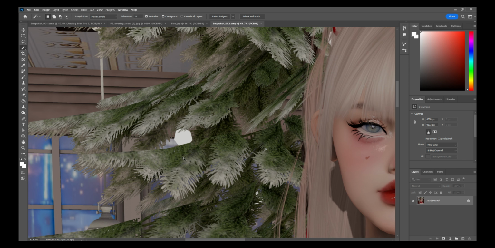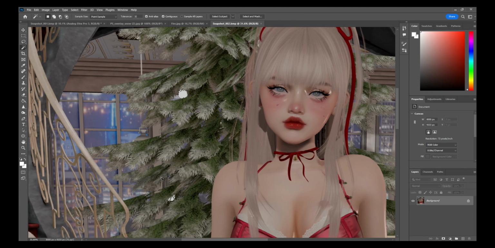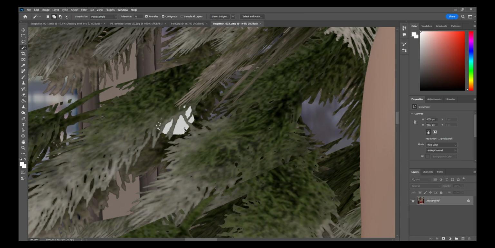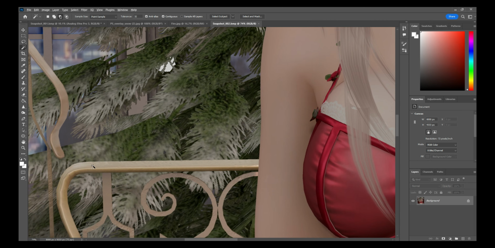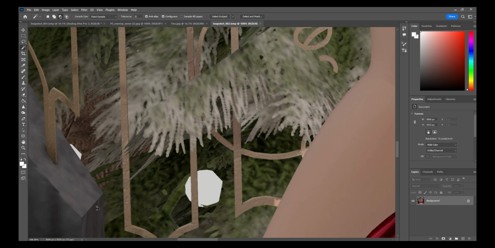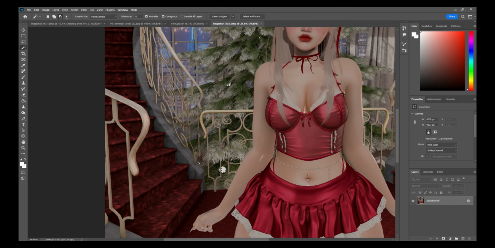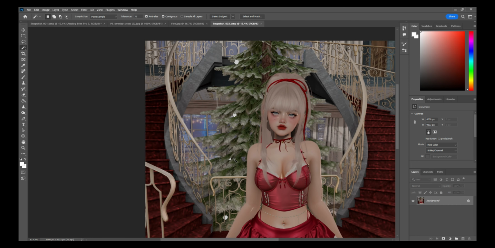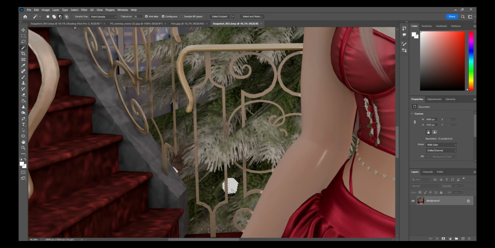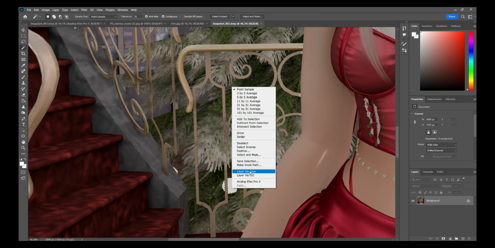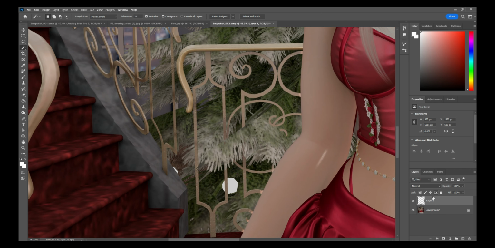When we're going to multiple select, we have to hold the shift key and scroll down again. Shift key, click, click, click, click. All right, and then click, click, and click. And that's all the little glowy balls that I can see. So we're going to right click and we're going to layer via copy.